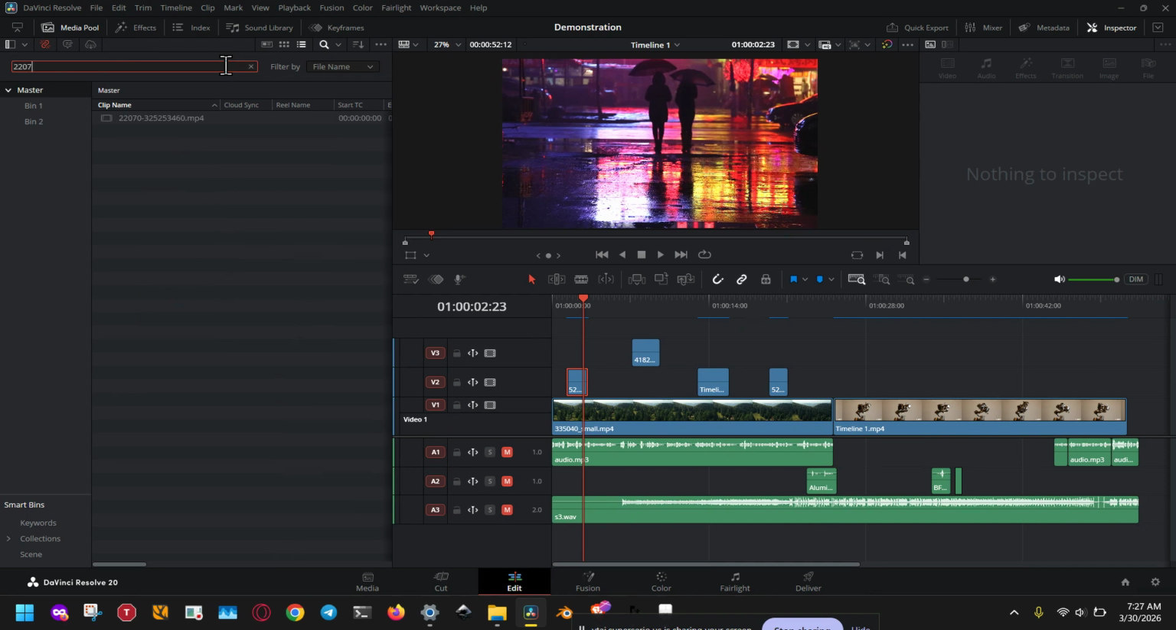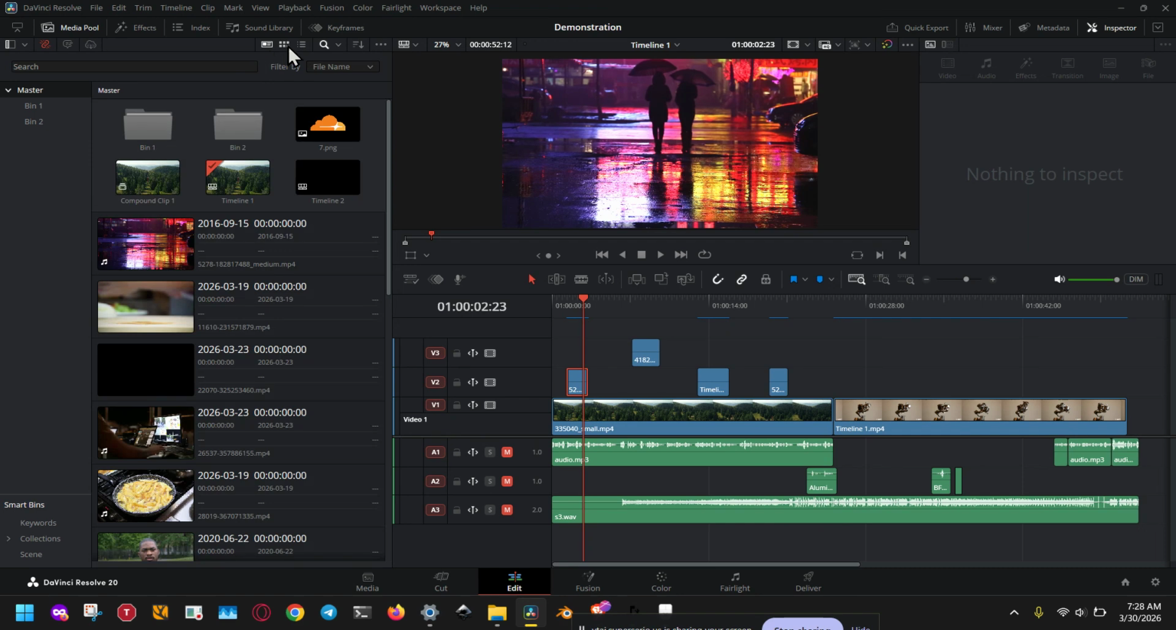Right next to the search bar, you'll also find the zoom slider. Use this to make the thumbnail previews larger or smaller. If you want to inspect clips more visually, increase the zoom. If you want to see more items on screen at once, lower it. This small adjustment can make a big difference in how comfortable and efficient your workflow feels.